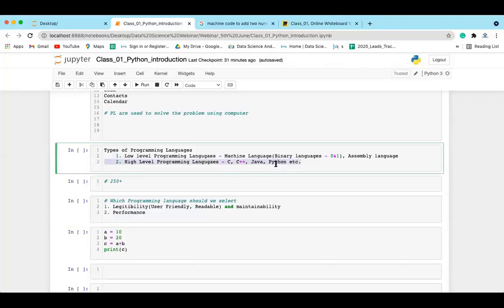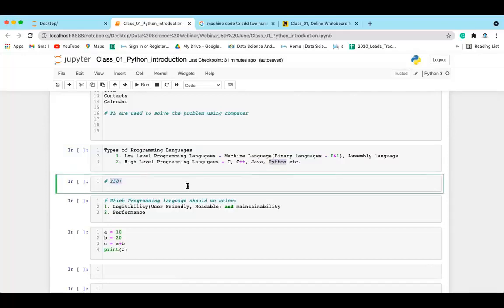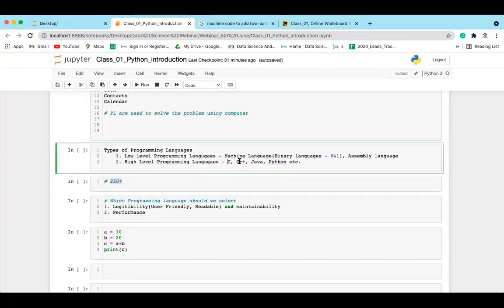If you look at Python, Python performance is not good compared to C or C++. So if you are developing an application where performance has to be considered as one of the parameters, then you are not going to select Python, you are going to select C or C++. You have 250 plus programming languages, that is true, but which one you select depends on your requirement. If you need performance, you will select C or C++. If you need faster development of the application, probably you can go for Python. So this is one of the parameters based on which we will be deciding.